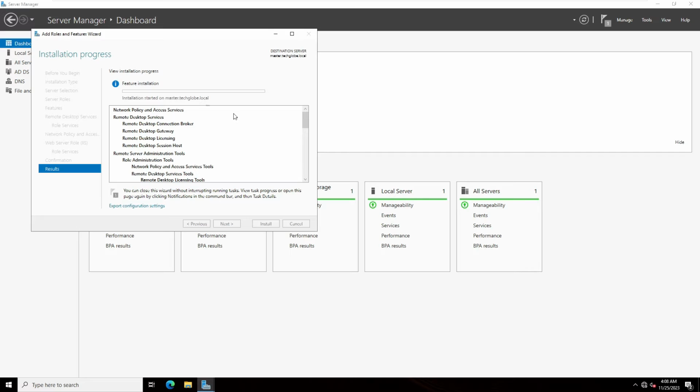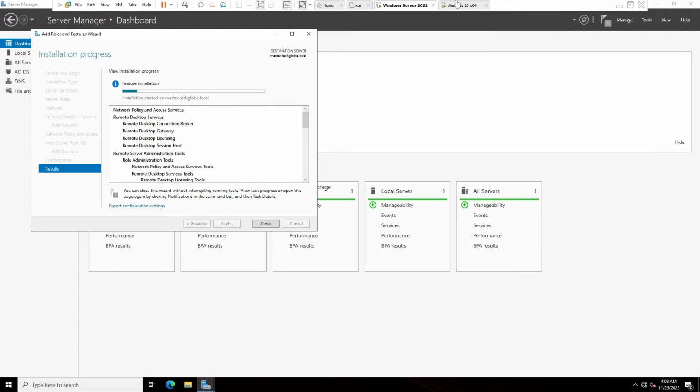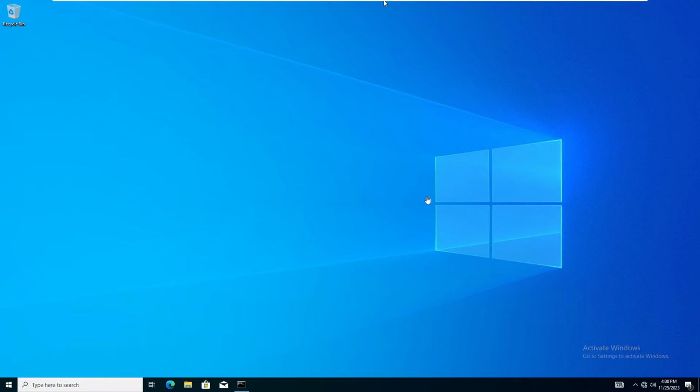The installation progress has started. This will take several minutes. Please wait until the installation completes. We have one additional client computer also. For testing purposes, I have selected this additional Windows 10 computer. So once the installation and configuration is done, we can try to access the remote desktop connection.